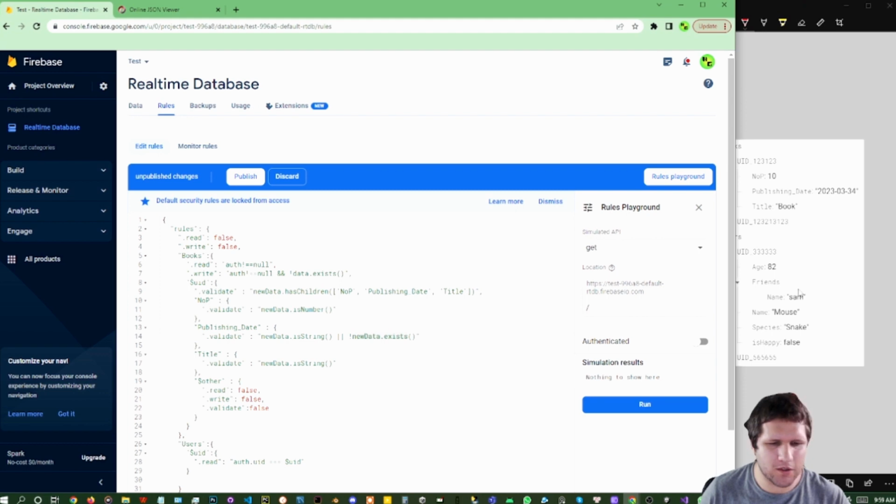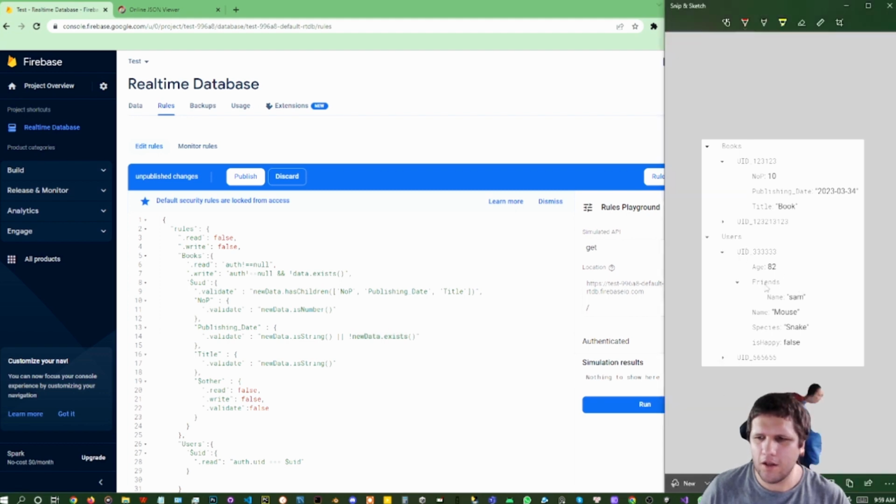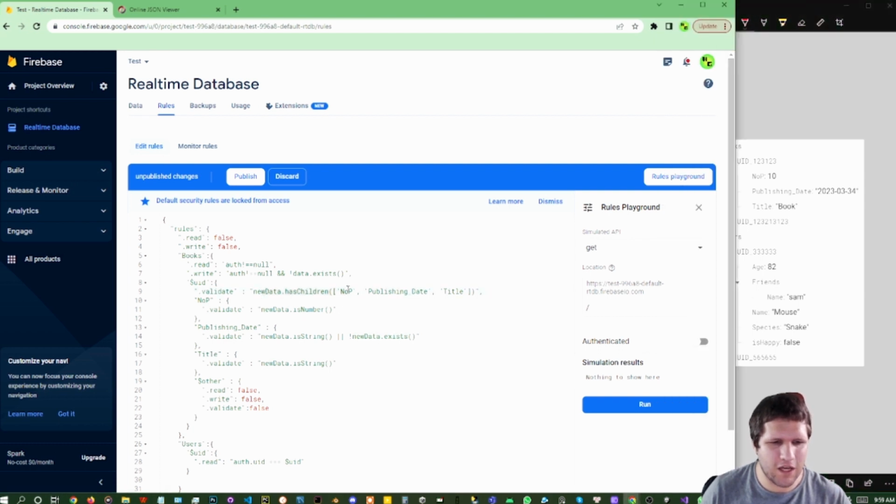And that's with books. But if we look over here at our users, we have friends, which is an inner object. And for that, we will need to use an inner hasChildren.